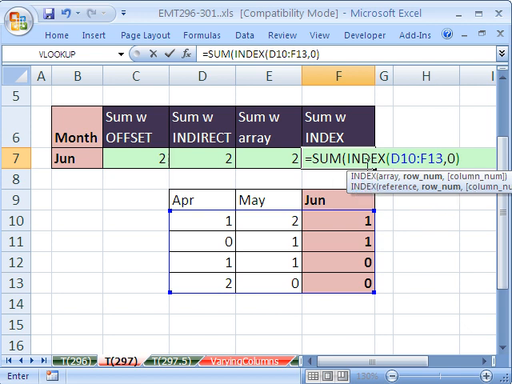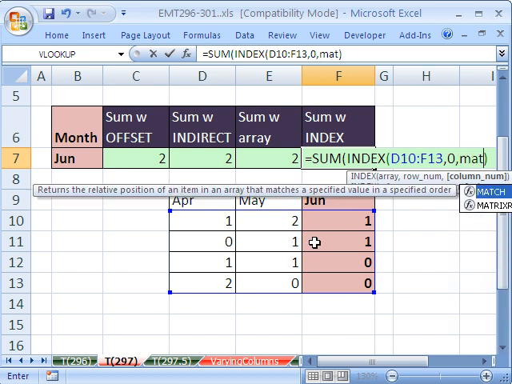Now, INDEX is going to look through this whole thing here, and you're supposed to give it a row number and a column number, and it gives us the intersection, right? But by putting the 0 here, it says, forget it, I don't want an intersection. I want a whole column. So now, which column do we want, 1, 2, or 3?